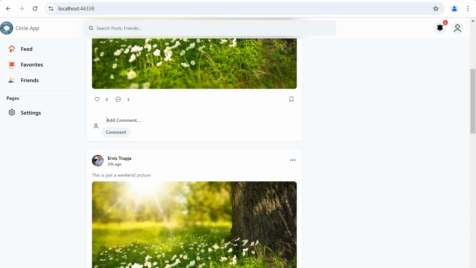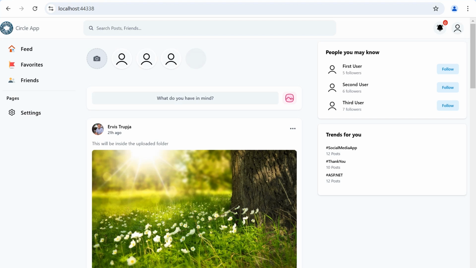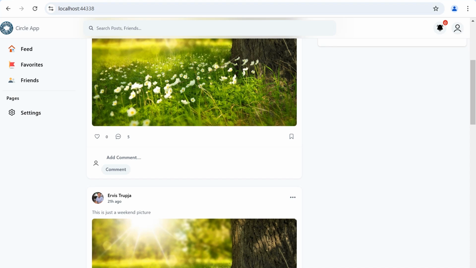Just click in here. This is another comment, and then click the button. Let us continue. And now this post does have two comments. In here we have a small issue, and the issue is that the comment button should be here on the right and not just below this one. So let us fix this problem first.